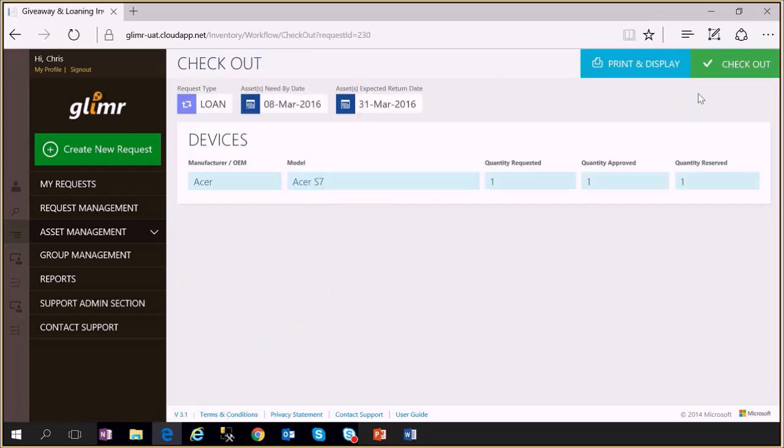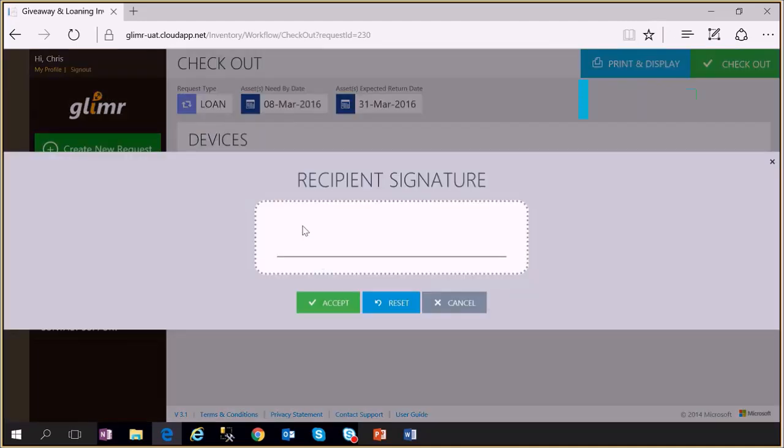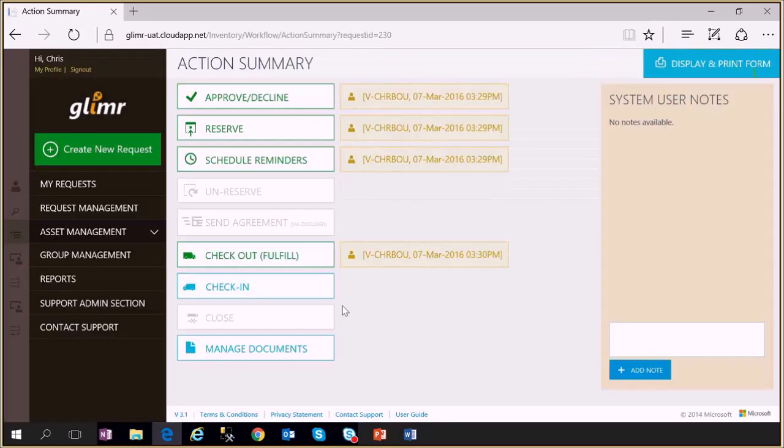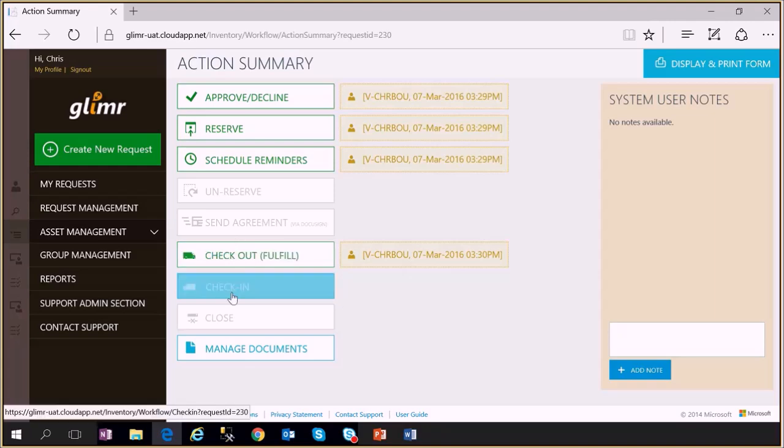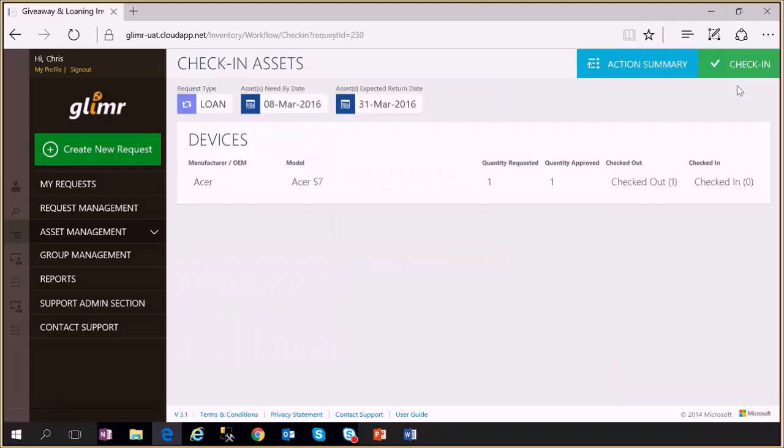Choose this asset and click checkout. I'm going to sign this here. We're going to go ahead and assume that my signature is great and click accept. And now it's checked out. Once we have the assets back, I can then go ahead and check it back in. So we'll go ahead and check this in now.